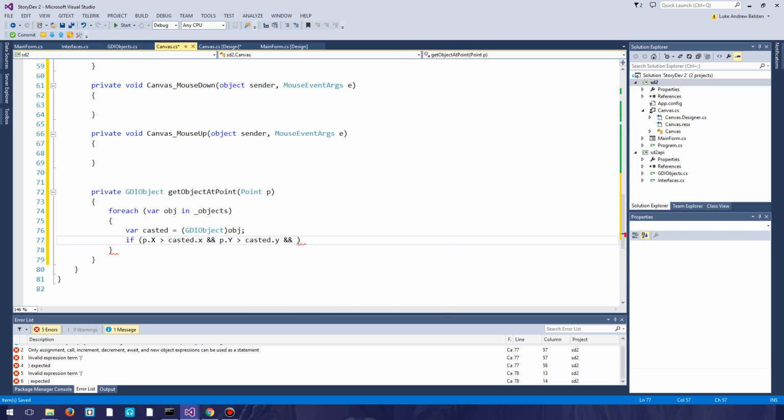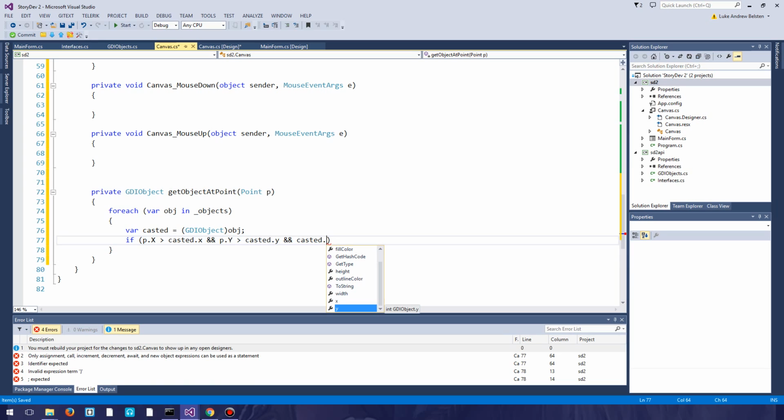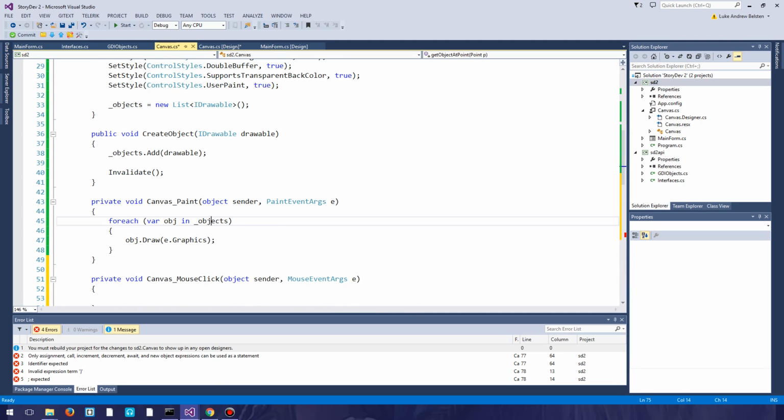So we want to make sure that the point is within this object. Now, one thing to note is that this goes in the order of from the top of the list in objects all the way to the bottom. So if we have an object that's further down the list, anything that's rendered later is obviously going to overlap whatever is going to be before that item.